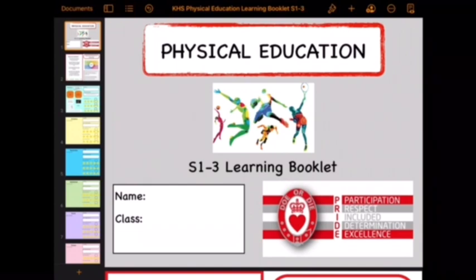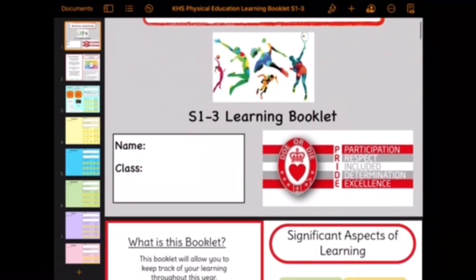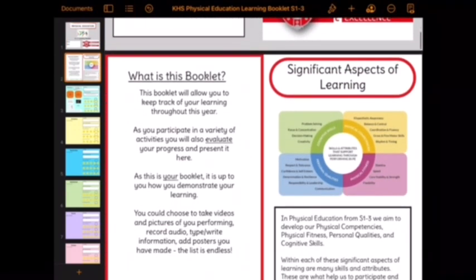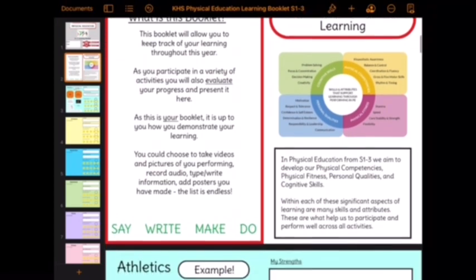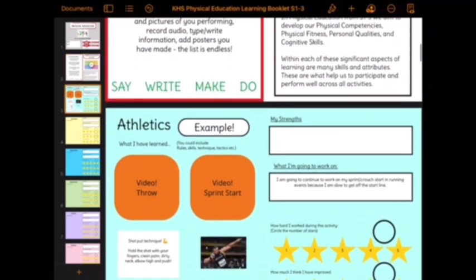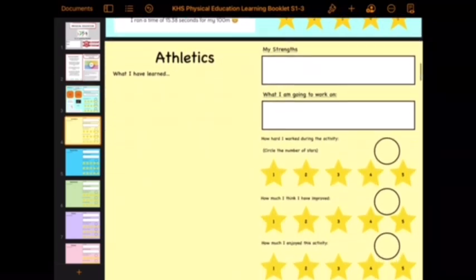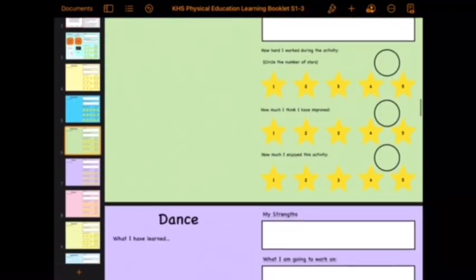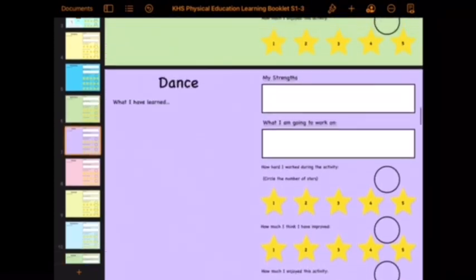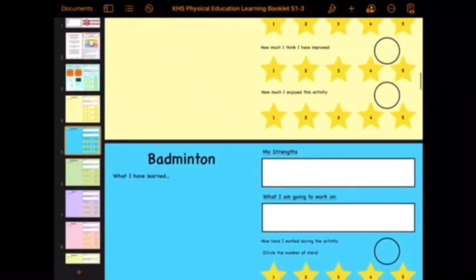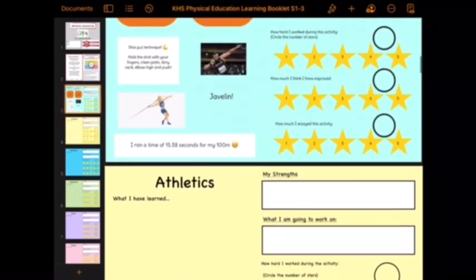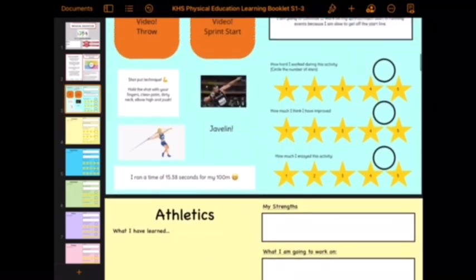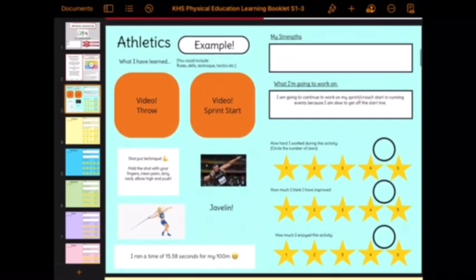So this is the front cover of my booklet. I've then got some information for pupils explaining what it's all about and also how to complete it. And then I've got a page for different activities that we might cover throughout the year. So we've got things like basketball, dance, fitness, etc. Now for different subjects or your own subject, you could maybe think about different topics or different projects that you might do throughout the year.